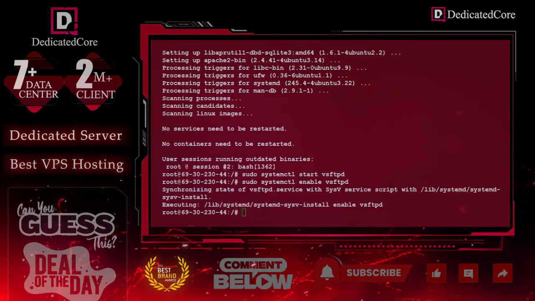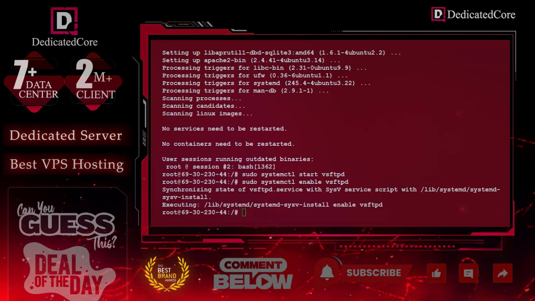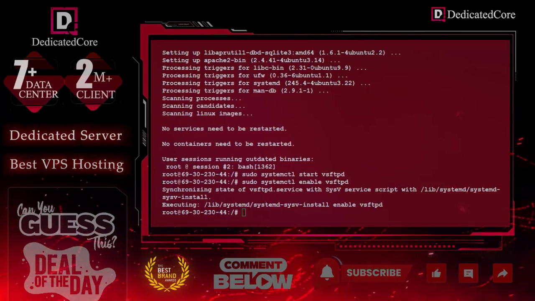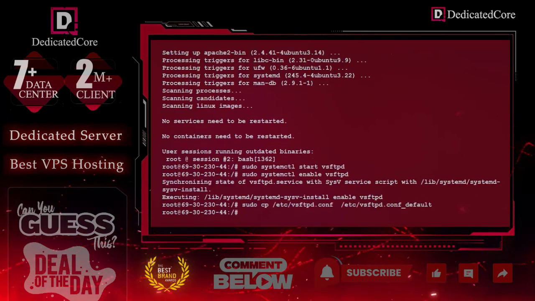Before doing any changes to the configuration file of FTP, we will first take the backup. So now we have taken the backup in the default.